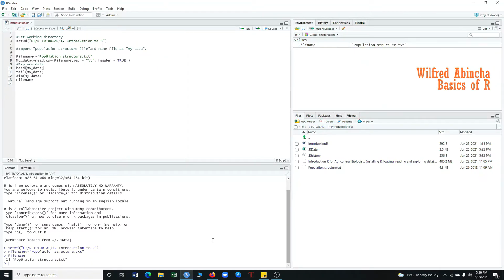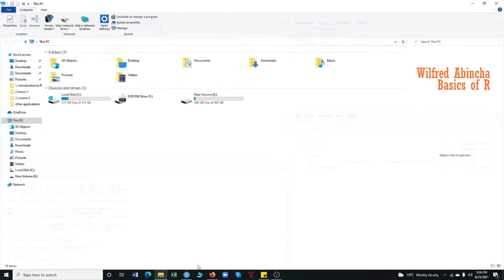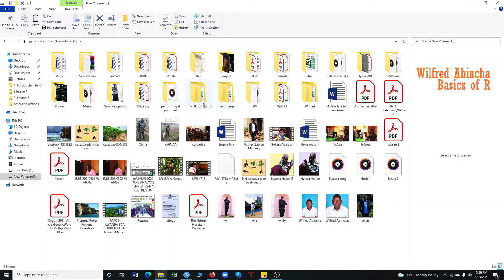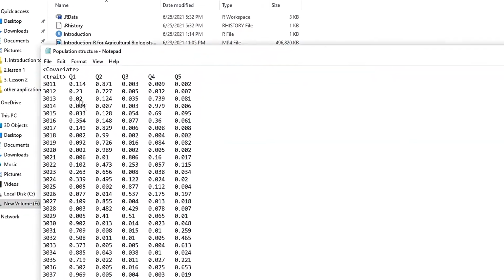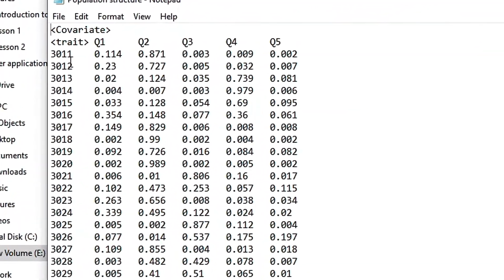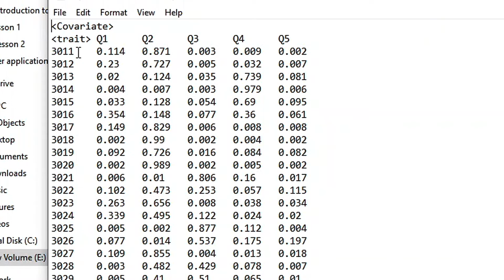So if we open that file, let's open it and see. You can see it's here, and you can see it has separation. It's separated by a tab. Every column is separated by a tab, and these are the headers. So you can write that the headers or the titles are true: Q1, Q2, Q3, Q4, Q5. They are true.